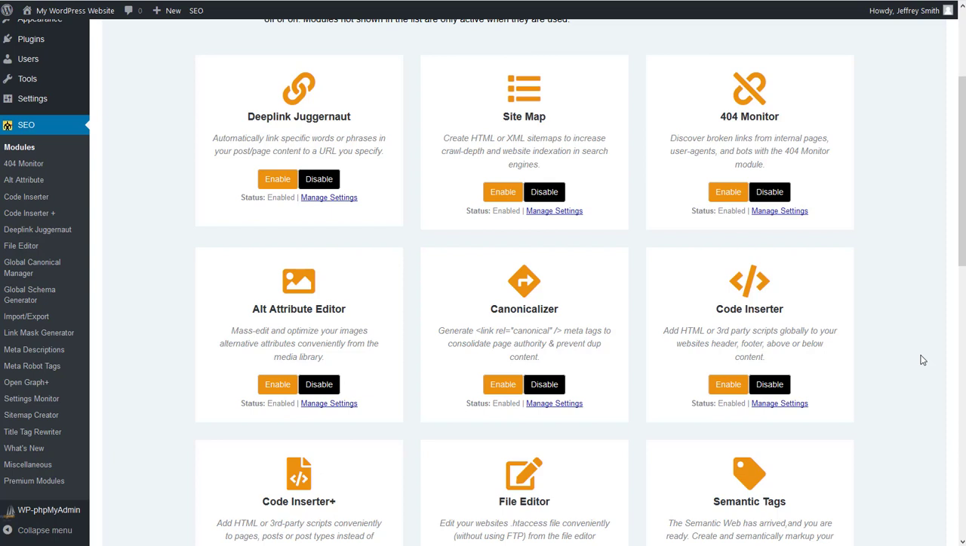In the next module, the Canonicalizer, this allows you to essentially add the link rel canonical tag that essentially says, if there's more than one page in your site that has a similar topic, you'll want to choose a preferred page, in which case you can use the Canonicalizer to say, don't rank these other pages, or essentially pay attention to them, pass along all the ranking factor to the one that I select. And that's what the Canonicalizer allows you to do.